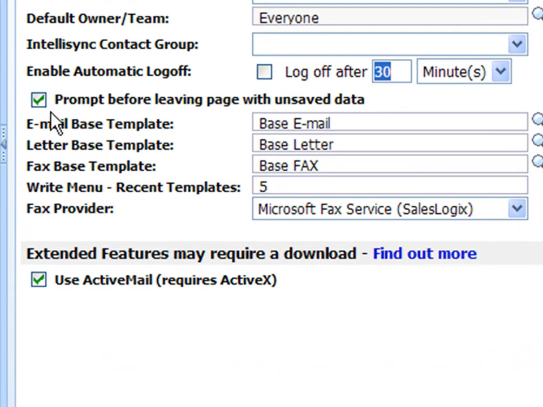The next checkbox here I recommend leaving checked. It says prompt before leaving a page with unsaved data. So in the web client, the data does not save automatically. If you change a phone number, change an address, or change some other piece of information, it is not going to save that information until you actually click on the save icon. So if you leave that page and do not have this checked, it would just wipe out that information and move on to the next page, and you'd never know that it wasn't saved.